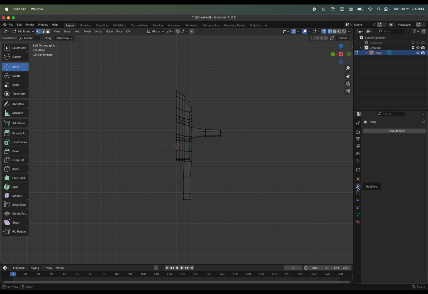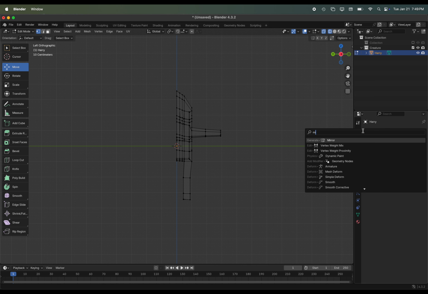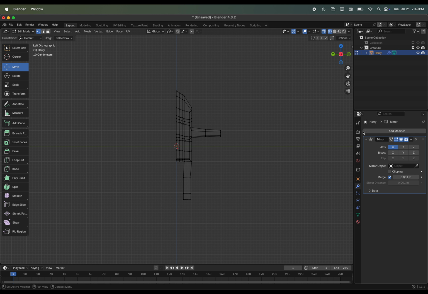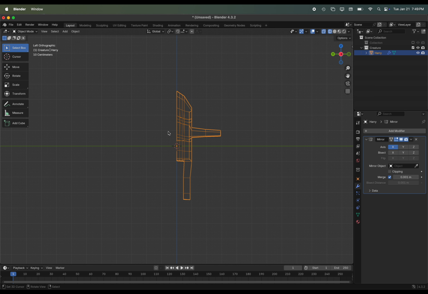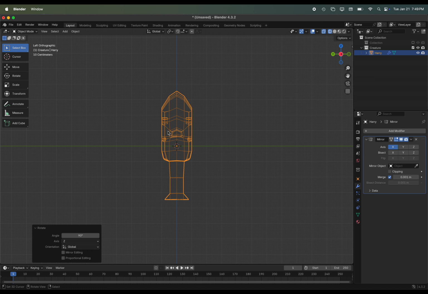I'm going to head over to the wrench icon for the modifiers, add modifier, and I'm going to search for mirror. And in my case, my object's gotten turned around. So I can either fix the rotation or I can change which axis I'm actually mirroring. I'm going to leave this with the x-axis and I'm just going to fix the rotation really quick. So back in object mode, I'm just going to press R to rotate, Z for the z-axis, and 90 degrees.